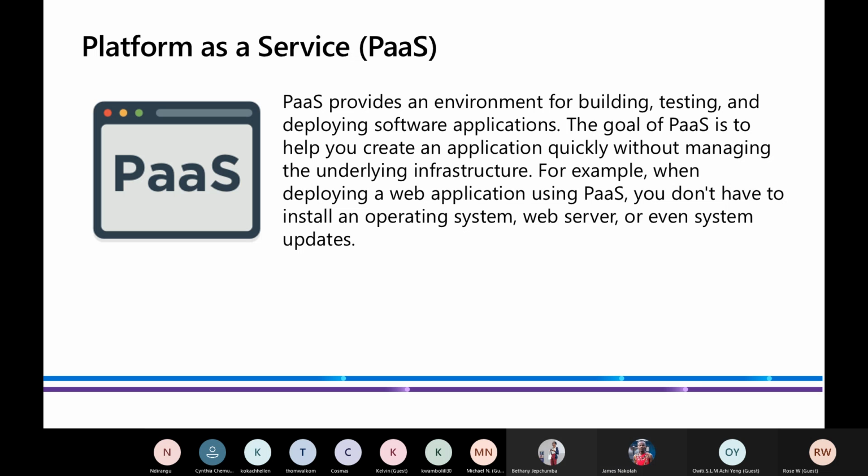And Google has theirs called App Engine, and Amazon Web Services has theirs called Elastic Beanstalk. Then for Azure, we're going to be talking about it. We just wanted you to know about the others. It's not just Azure only.